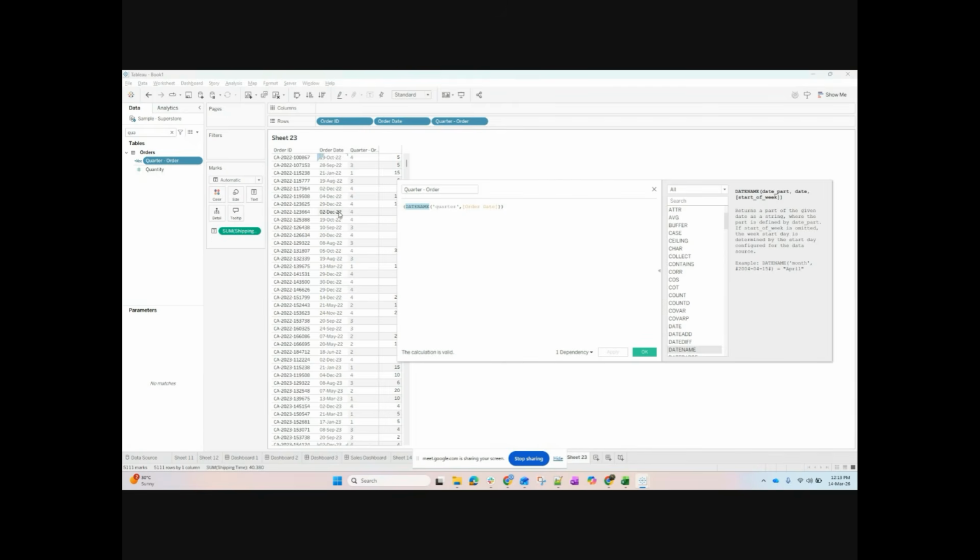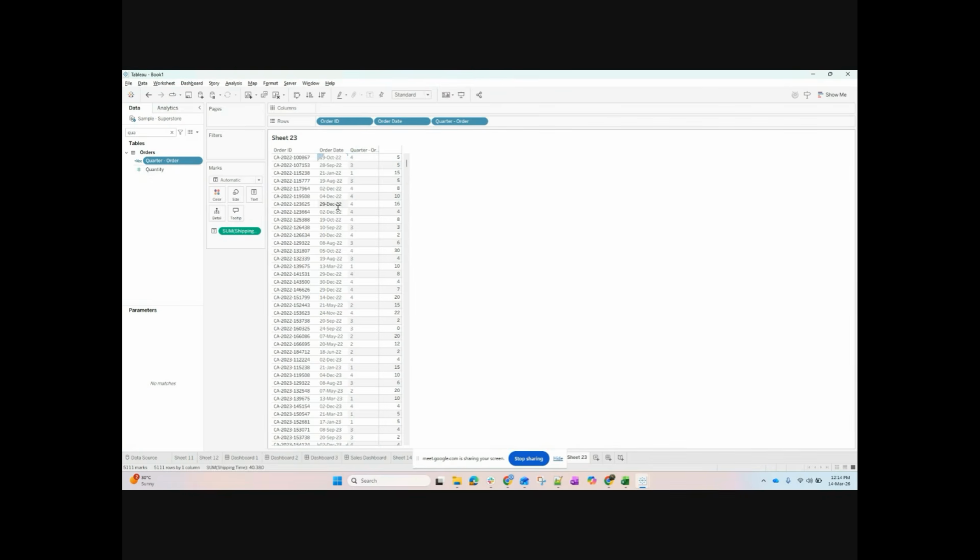Date name, because we wanted the quarter name, right? First, second, third. Date name, quarter, order date. So you have to give a comma, very important. You are differentiating. It is saying give the name of the quarter using the order date. Okay. So here first October to December is the fourth quarter, August is the third quarter, January is the first quarter, March is the first quarter, right? Get it? Jan is the first quarter.